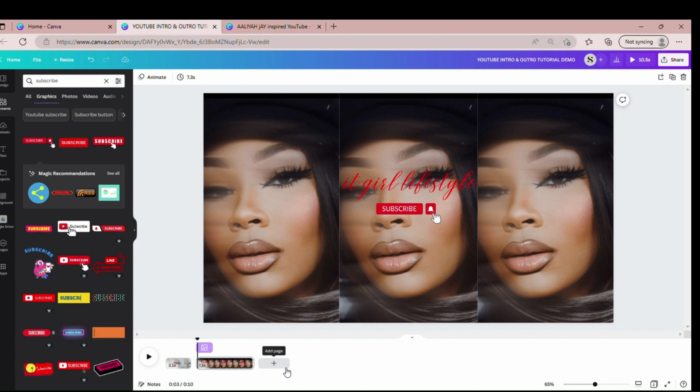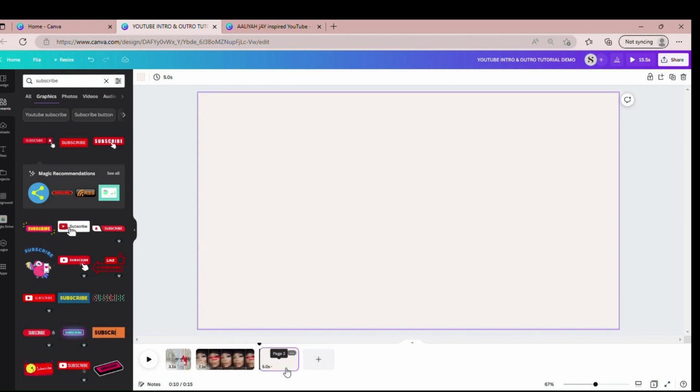So now we're going to go into our third page and we're going to click add page, and this, our third page, is our outro. I am going to include that in this tutorial as well, even though it's pretty straightforward, but just in case you never created one, you might want a little bit more help, and I don't have a problem with that.